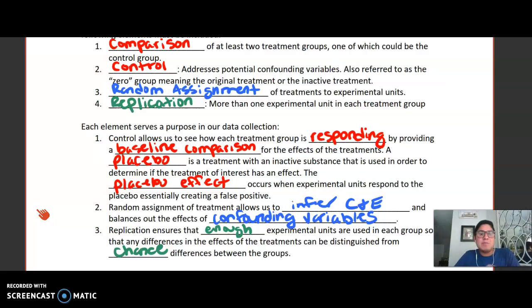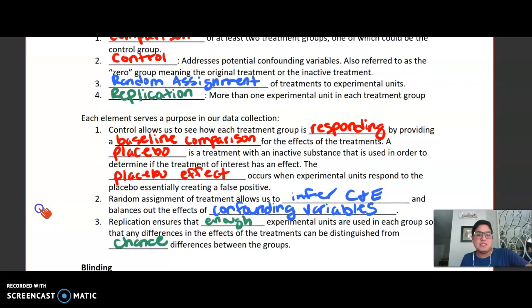And lastly, replication ensures that enough experimental units are used in each group so that the differences in each of the treatments can actually be distinguished from chance differences between the groups. Meaning that I'm doing this enough times to make sure that there actually are differences in the treatments, and it's not just because each of the groups is different from one another. So again, this idea of reducing variability when we're collecting the data.